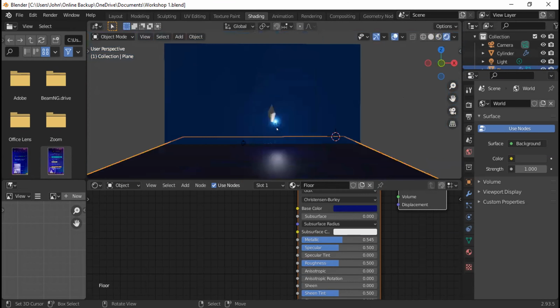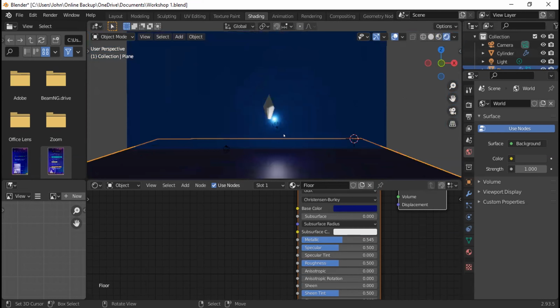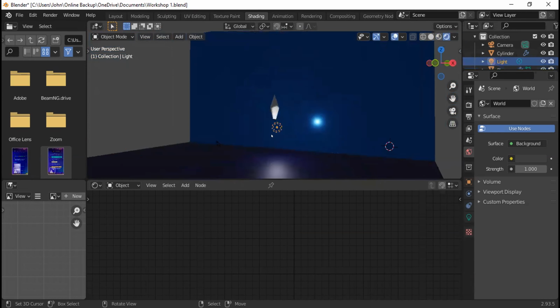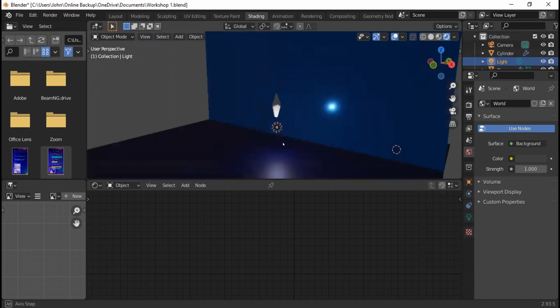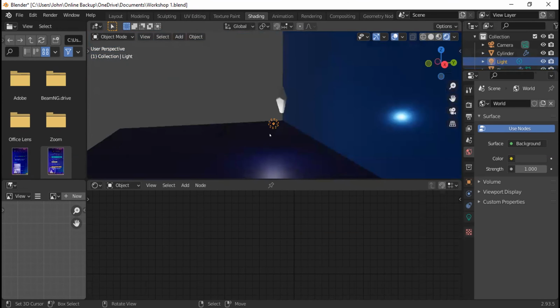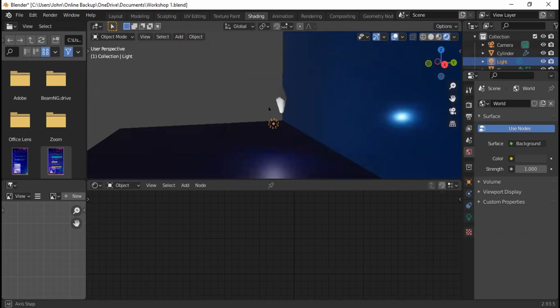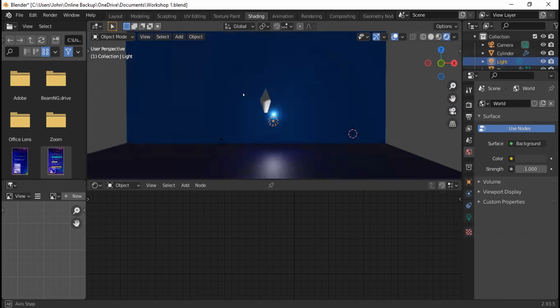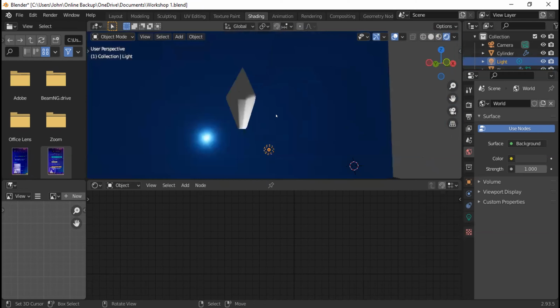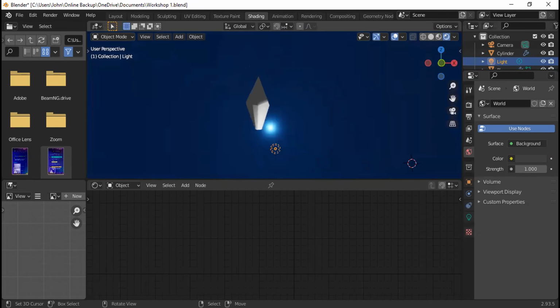Like you can see, we are using the lights. We are assuming that it's dusk and we don't have any other light source. So this one is the only light source here. If I move it, you can see we have the shadows. And for this case, I will not use this mode, which is called EEVEE.